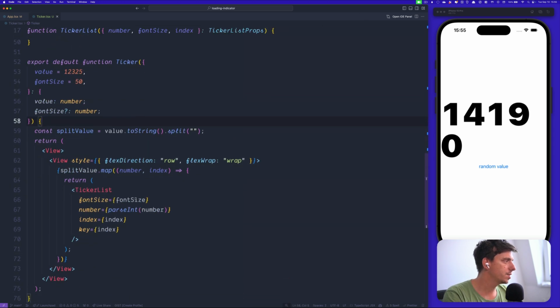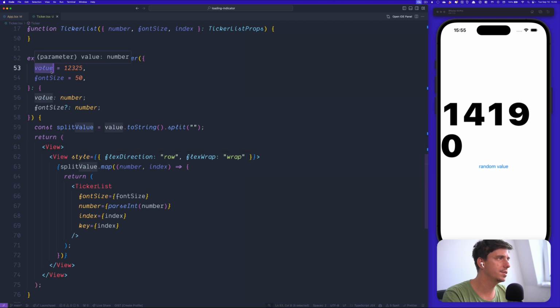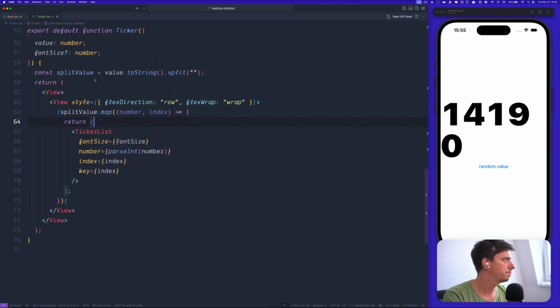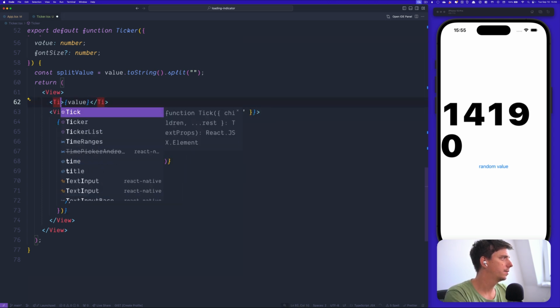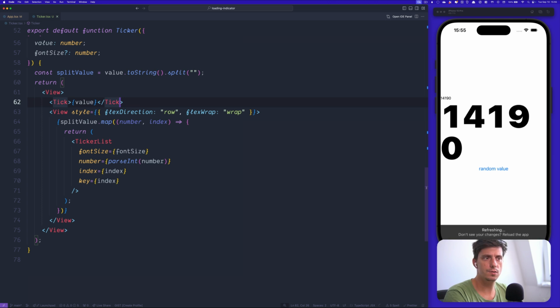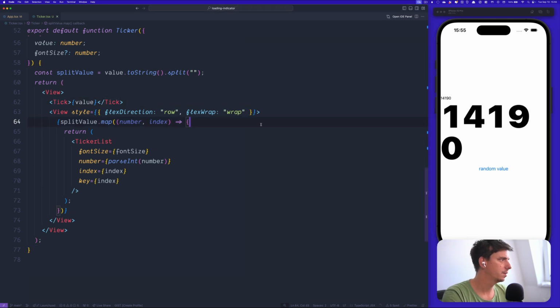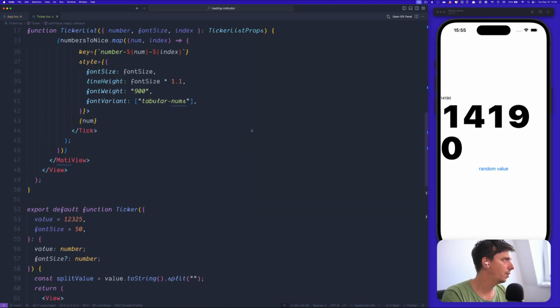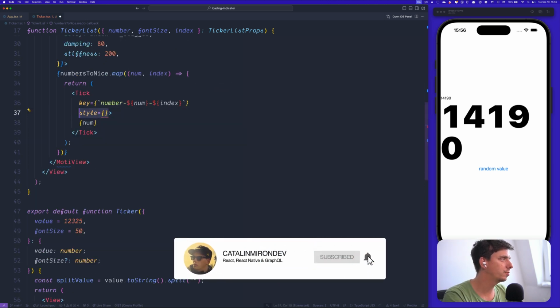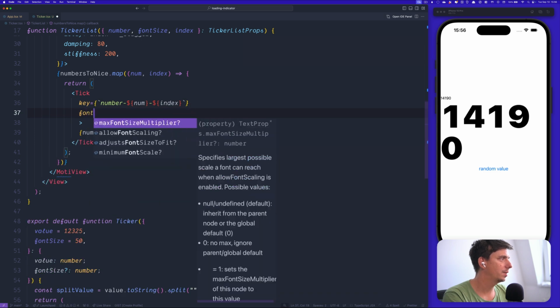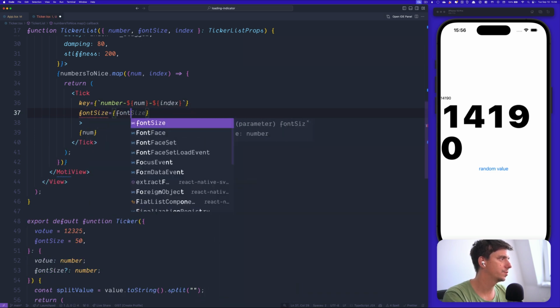So first I would like to render basically this value as a sibling of this ticker list, and I'll say this is the value. So style it as a tick. Sorry, it's a tick, right? So we have this number here, and now I notice that we don't have reusable styling. So for that, I can remove the style and apply this as a font size.